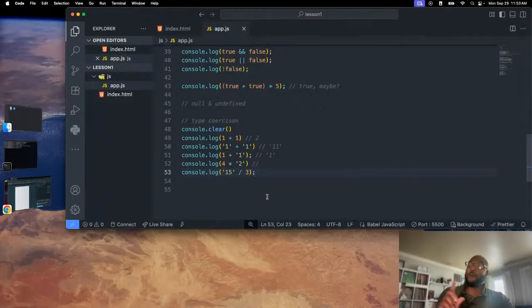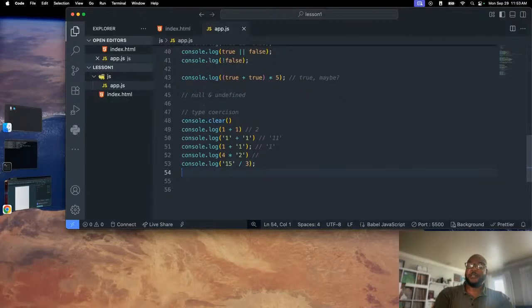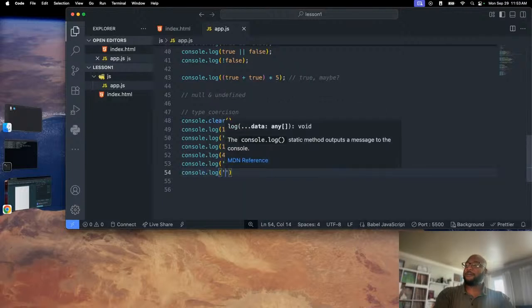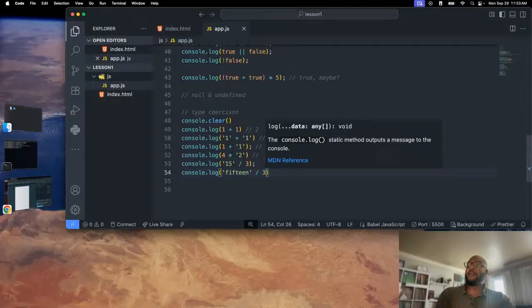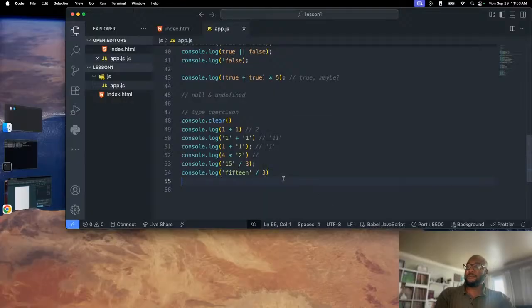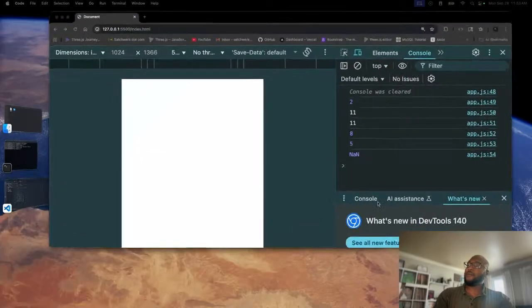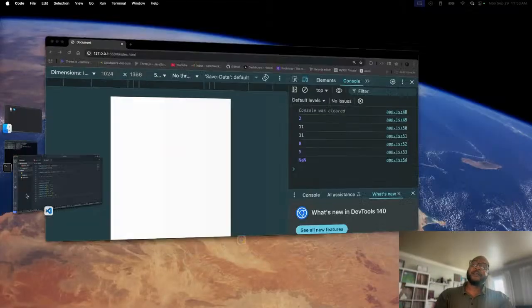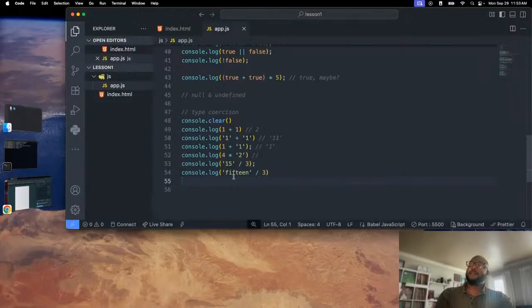All right. Now, what it cannot do, let's say if we do console.log the word fifteen divided by 3, I will get this right here, NaN, which means not a number. So I couldn't take the word fifteen and divide it by 3.